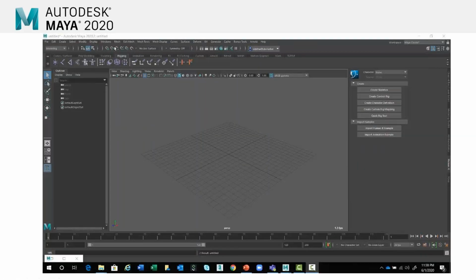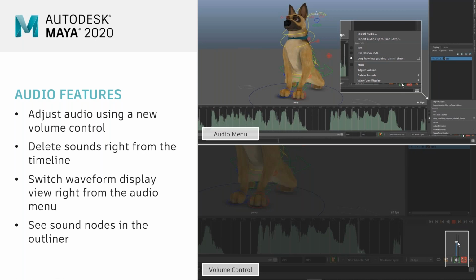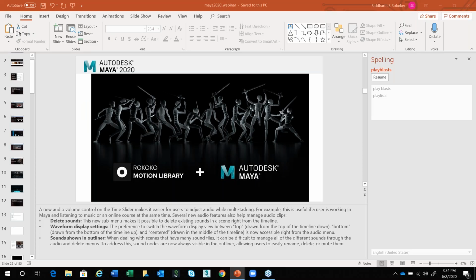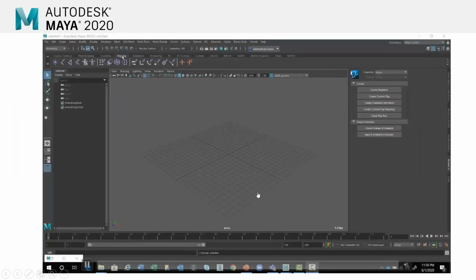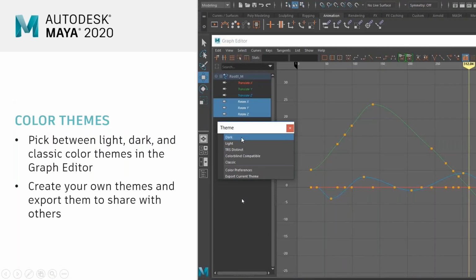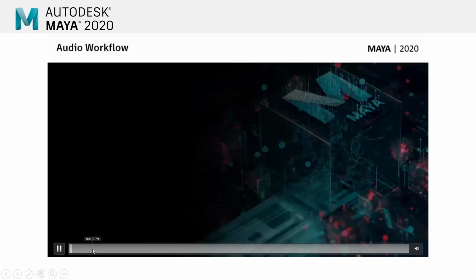Where's the audio gone? Right, so we can now load the audio up. We've got a volume control button, so we can adjust the audio directly from the timeline itself. We can switch to waveform display, and we're now able to see the sound nodes in the outliner itself. So I can see the sound nodes inside the outliner. That makes it really easy for me to edit the audio in there. I've just located my audio slide, so we can take a look at that.